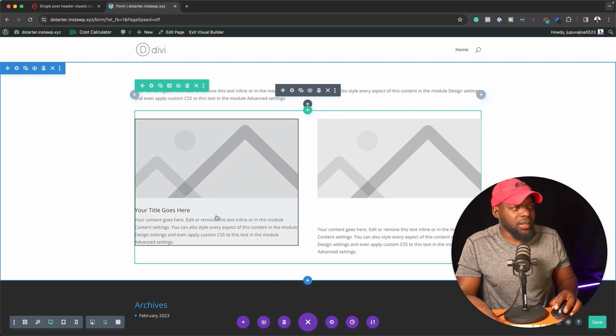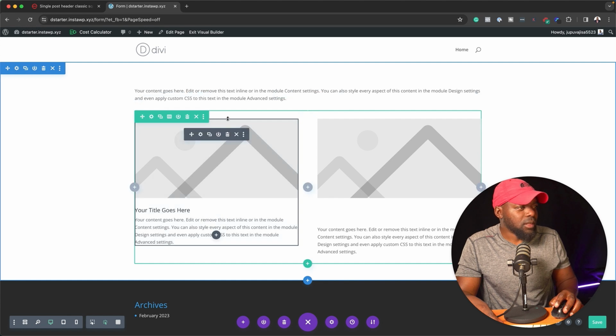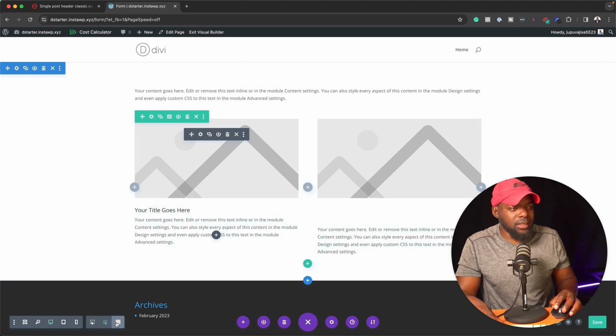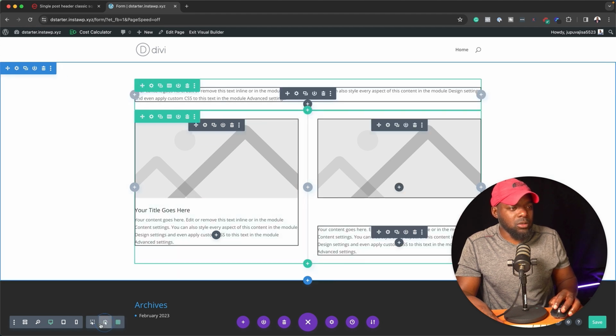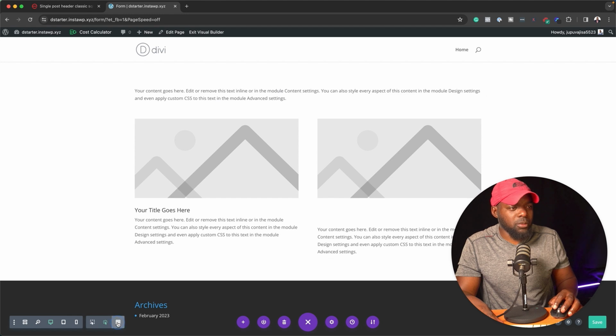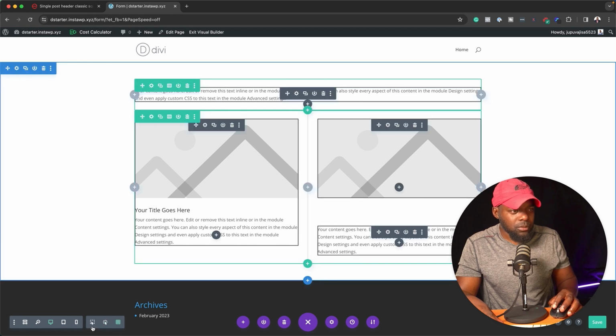If I come over here again, I can hover and click, and you can see this has been highlighted, which is fantastic. This is a very, very good mode. Finally, we have our hover mode, which is what we are normally accustomed to. The good thing is we can use these modes to activate and deactivate as we're building our website.